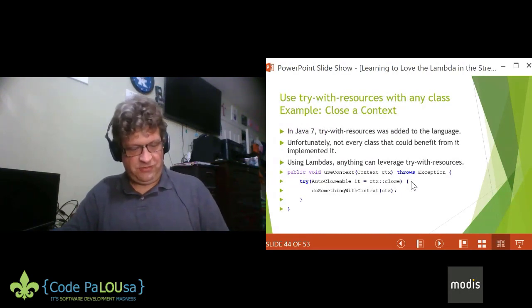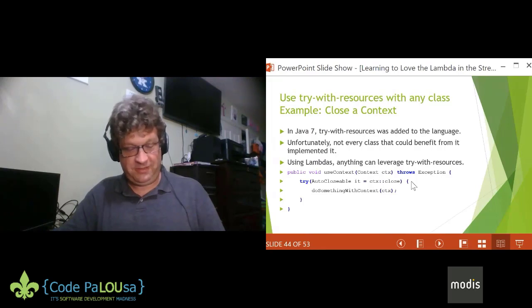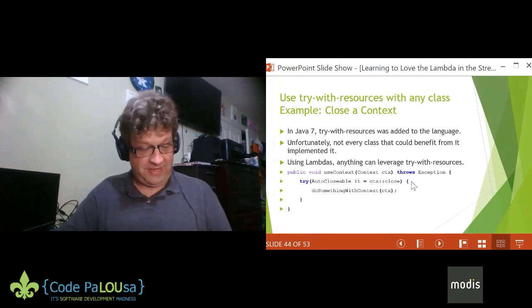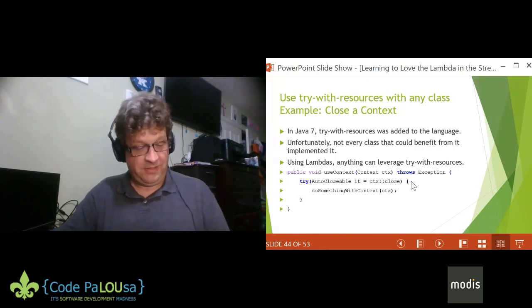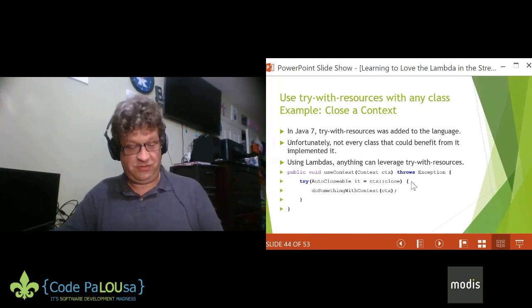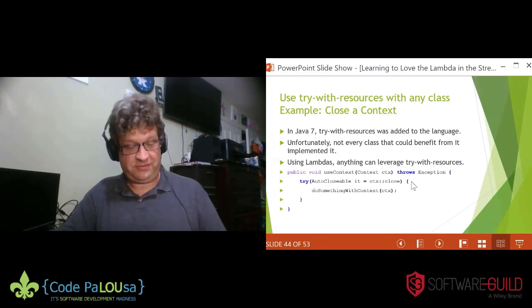Well, in Java 7, try with resources was added to the language, but unfortunately, not every class that could benefit from it implemented it. But using lambdas, that doesn't matter. Anything can leverage try with resources. In this example, I have a context, which is common when you connect to an LDAP server. And I use a try with resources to close the context by binding the auto-closable to the context close method.